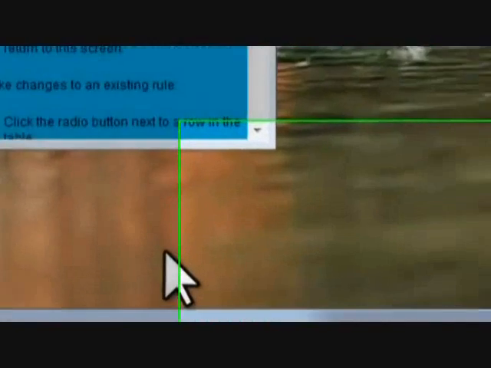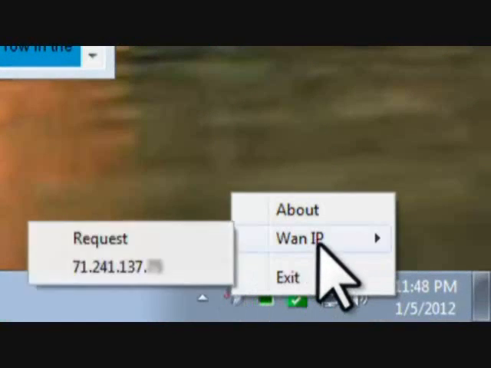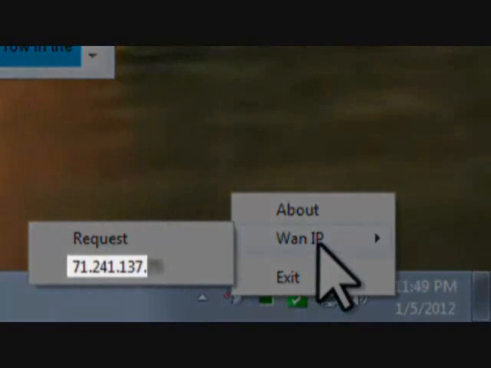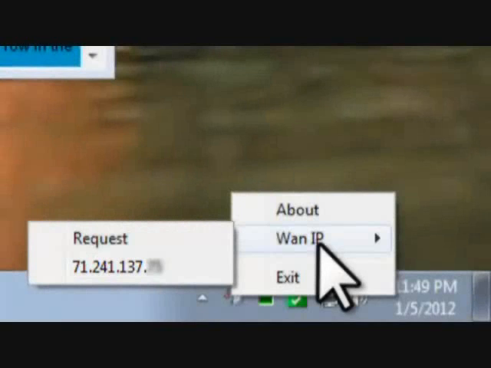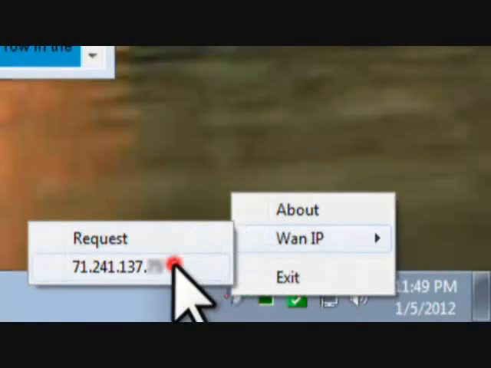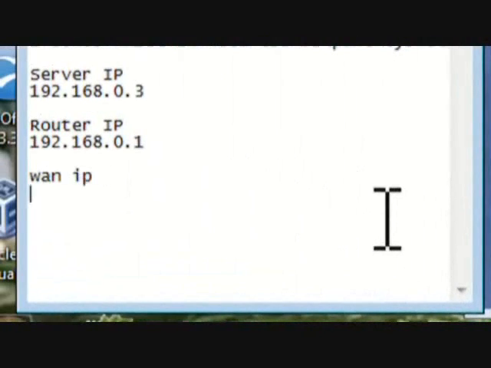Right-click on the TeamSpeak server icon in the system tray, and then select WAN IP. Below Request, it will list the IP address of your router. If you left-click on this one time, it will copy it to your clipboard. Make note of the WAN IP.